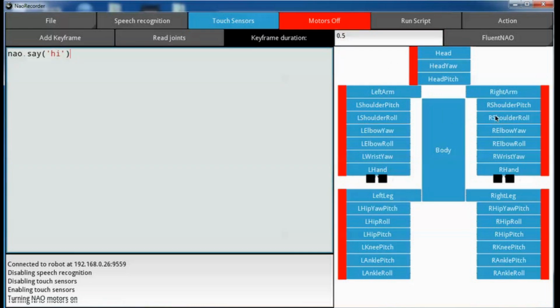Okay, so the robot window. So this shows me 2 things. It shows me what joint chains are stiff by these bars here, and what joint chains I'm going to be recording. By default they're all enabled.